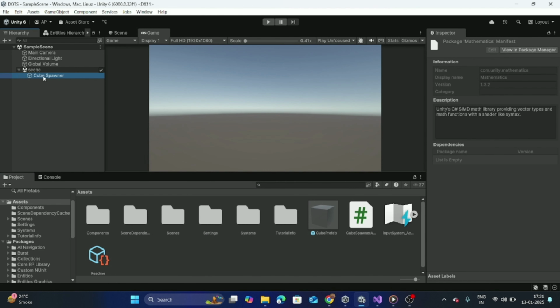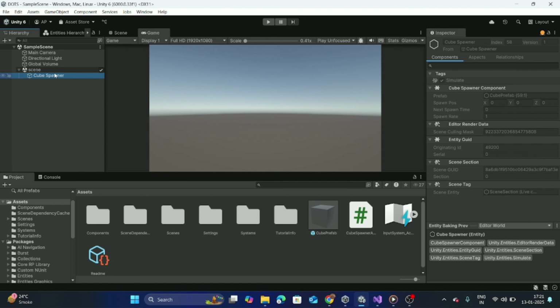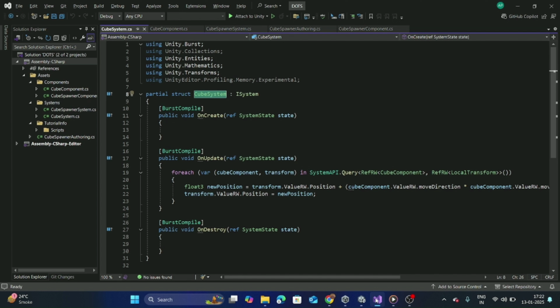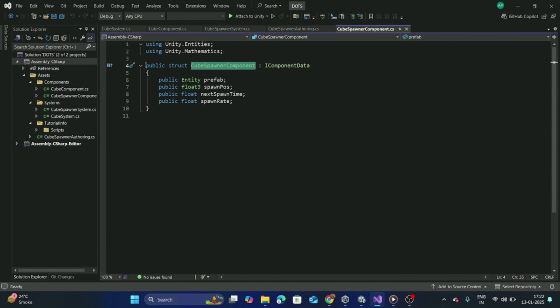Create an empty game object and name it Cube Spawner. This object will serve as the controller for spawning cubes in the scene. Think of it as the central point where all spawning logic originates. Next, let's create a script called Cube Spawner Component. This script will define the data structure required for cube spawning. It's an IComponentData struct, which means it holds only the data we need for spawning cubes.